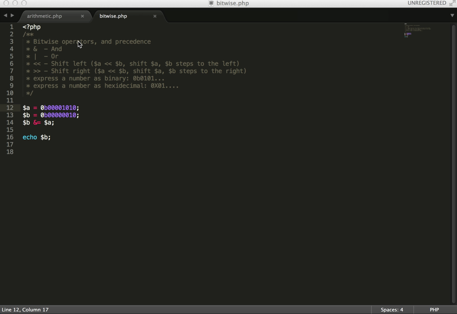Not precedence this time. We're just going to cover the AND, OR, shift left, and shift right operations. If you guys want me to go over NOT and exclusive OR as well, I can fit that in at a later time, but right now I'm just going to briefly go over these.